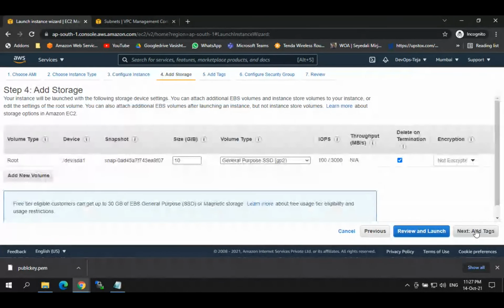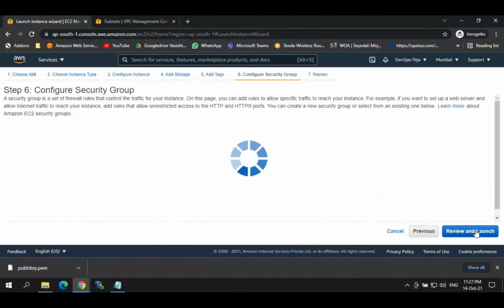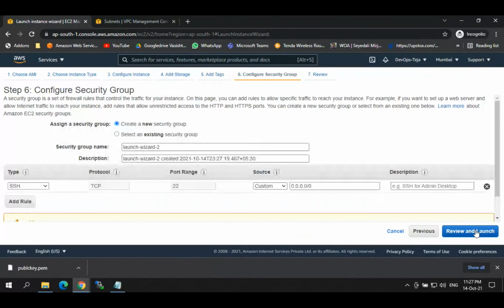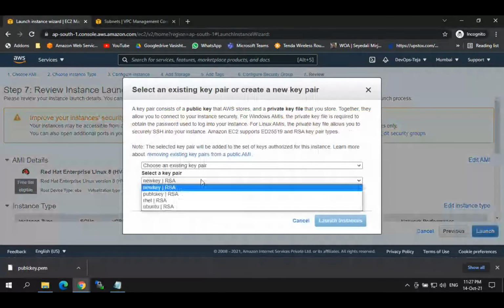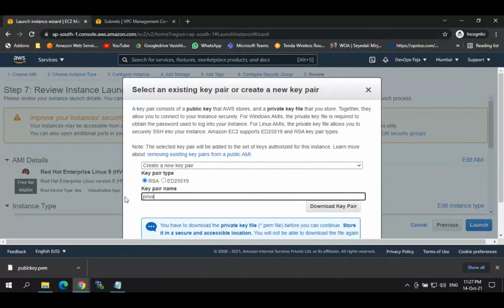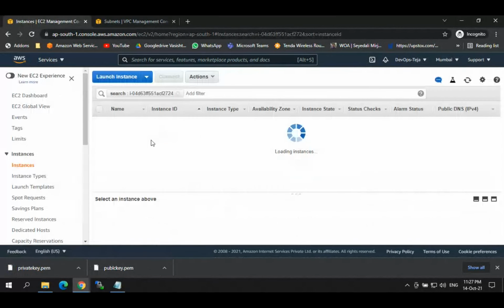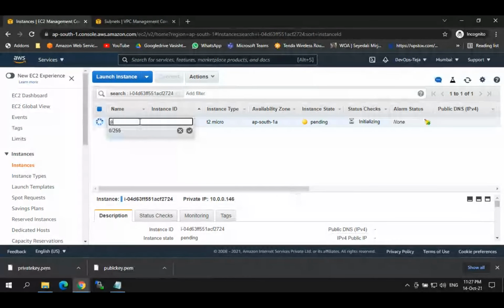Add tags, security group, review, launch. So here you can give new one. Here it is a private. Launch the machine. Now here is private. I can call it an app server. Say app server.